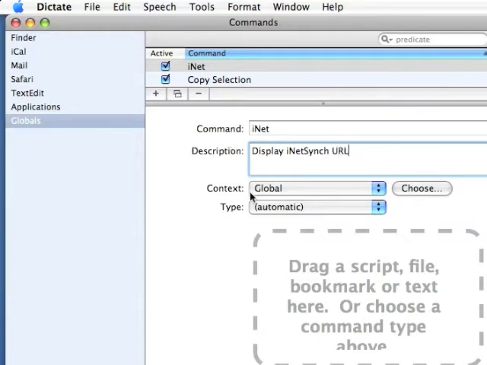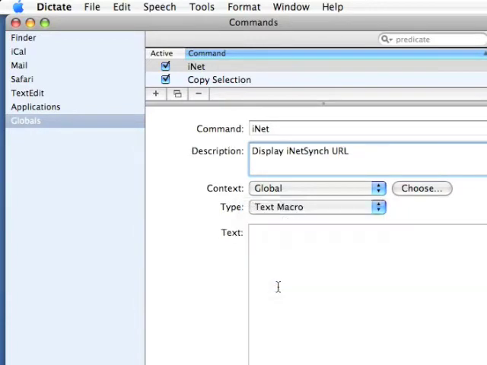Once that's typed in, we select the text macro option. Type in the text that we want to be displayed when our command is issued using MacSpeech Dictate. Once this is done, we've created a macro text command.